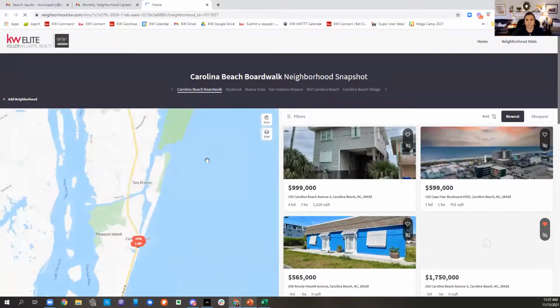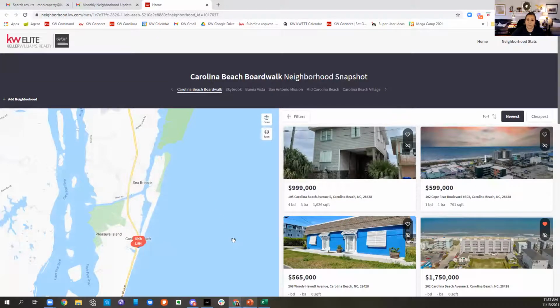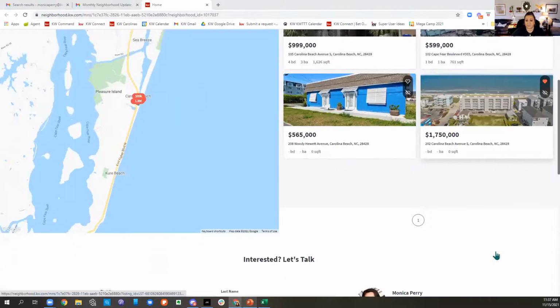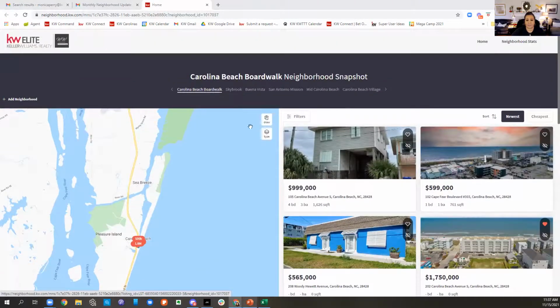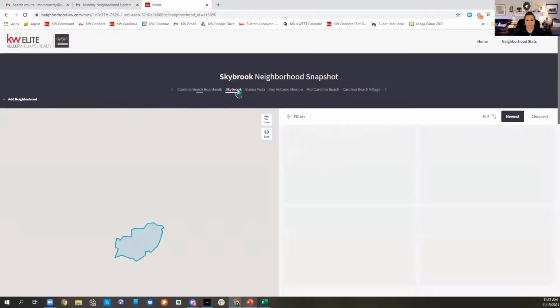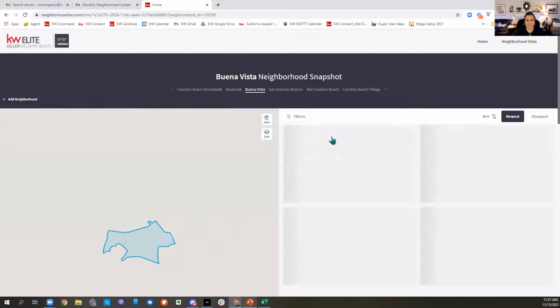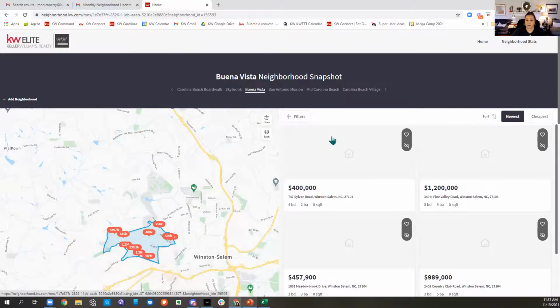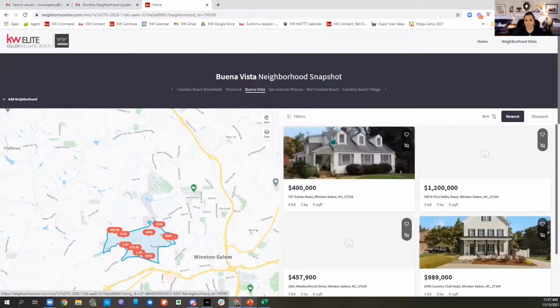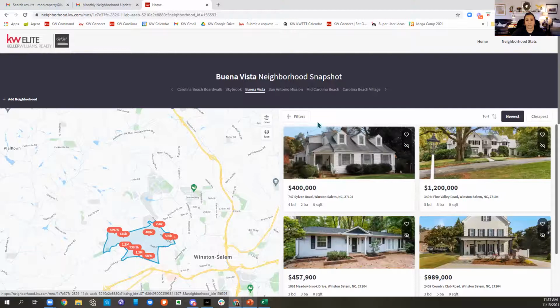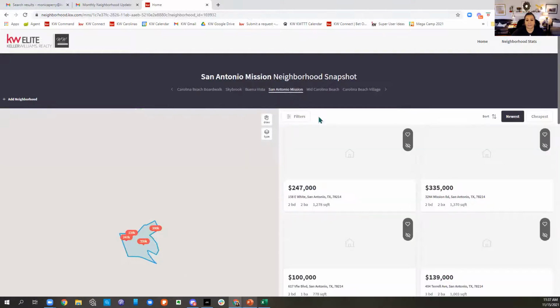Here we go. So these are the houses available in this specific neighborhood that they clicked on. But you can see that this person has added some neighborhoods themselves. This is a neighborhood I added for them where they're currently living. I added this neighborhood for them because it's where they grew up. So they can look at what's happening in their hometown, right? And they added this neighborhood.